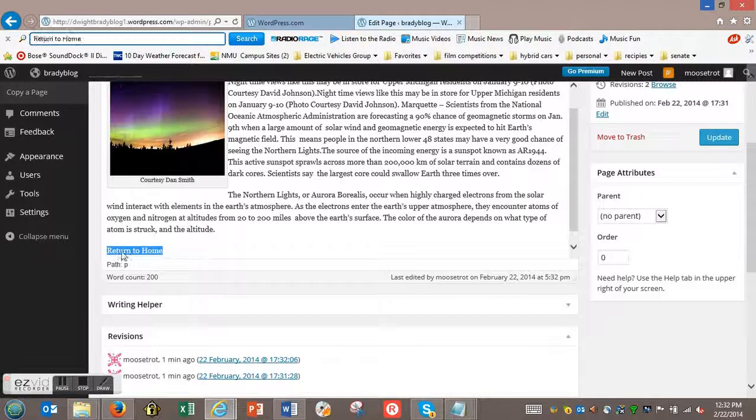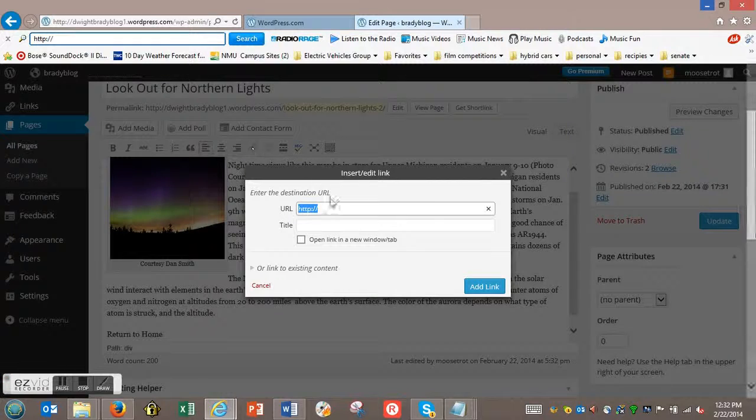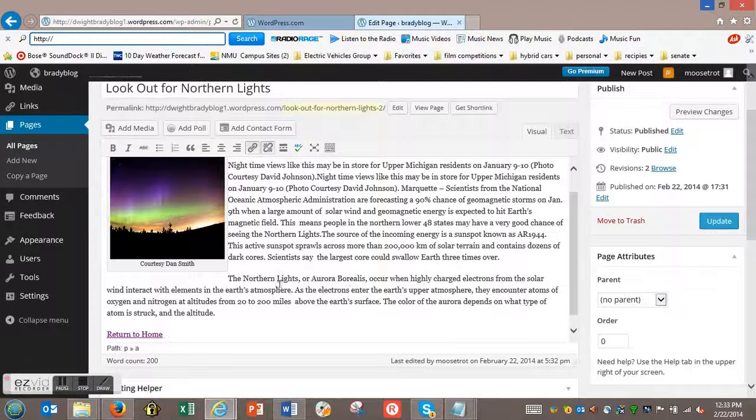We'll go ahead and highlight that, and then we'll go to link, or insert link. That's what this little chain link icon is. And again, remember our landing page is dwightbradyblog1.wordpress.com, and that will get us our link back home.